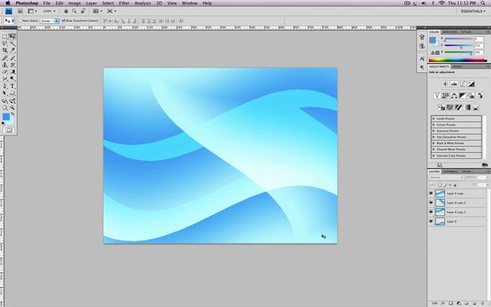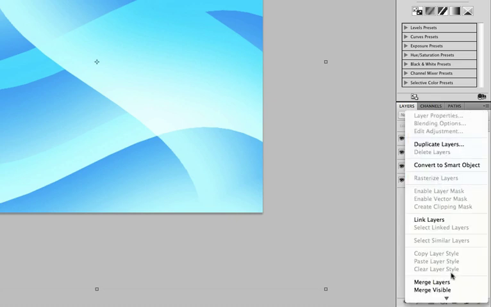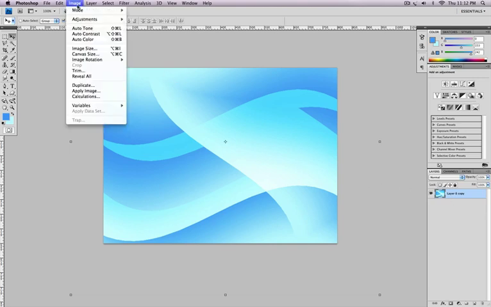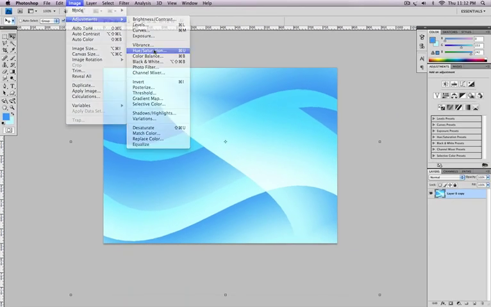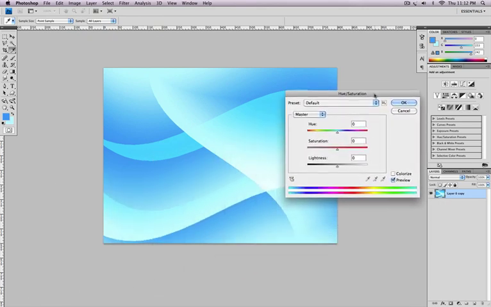And here's a little trick that I want to share with you. If you select all the layers, right-click, and choose merge layers, you're going to get all this in one layer. Then you can go to Image, Adjustments, and then Hue and Saturation. If you click that, you get a window like this one. And here's a really nice trick that I like using a lot. If you hit colorize, you're going to get a different color, and you can change it by just moving this up and down.